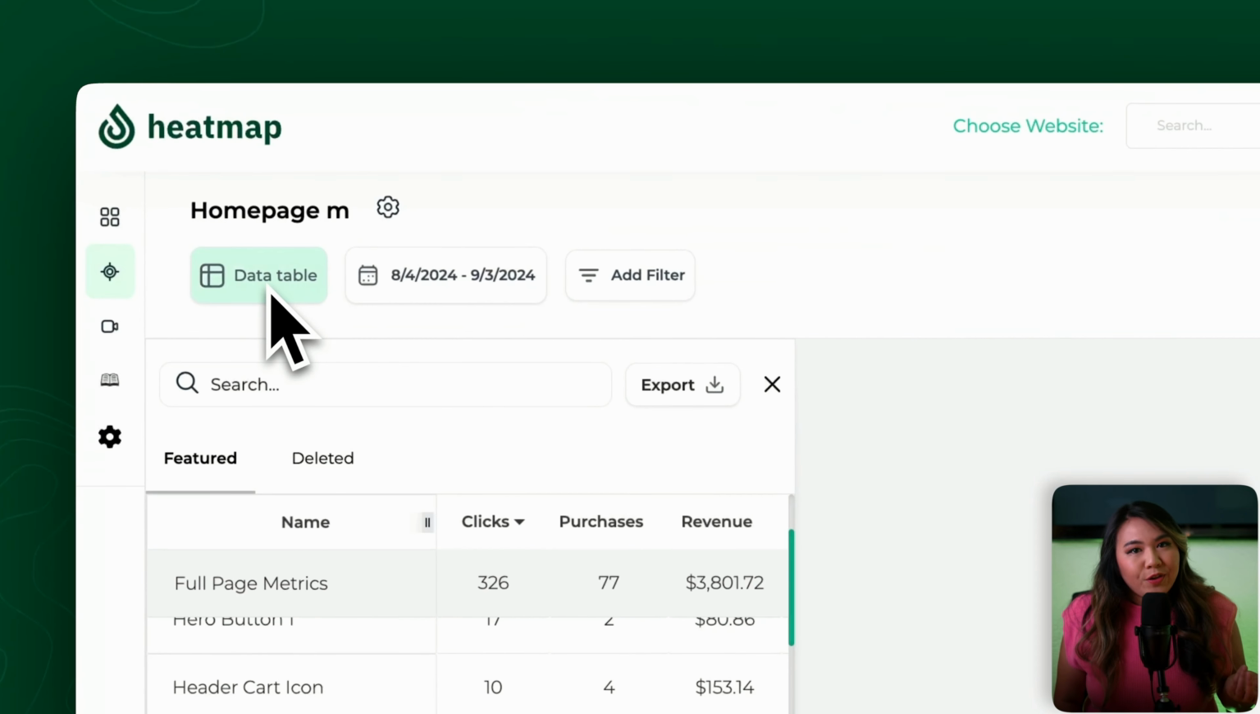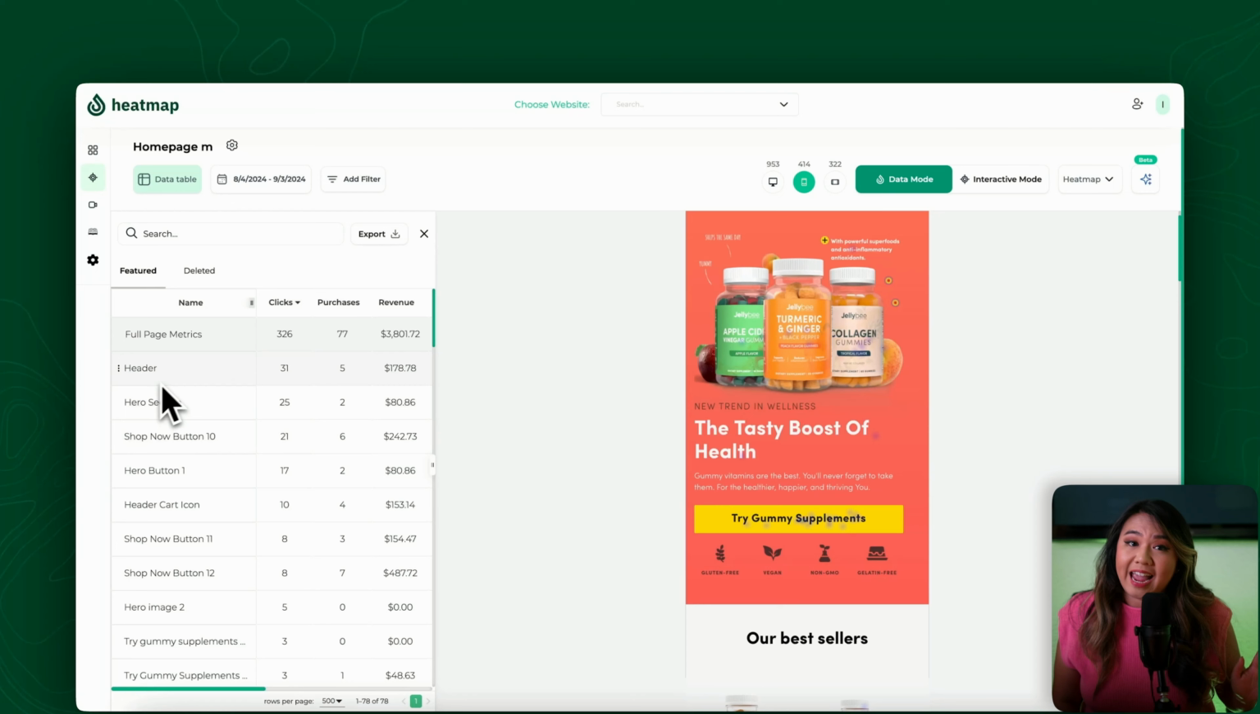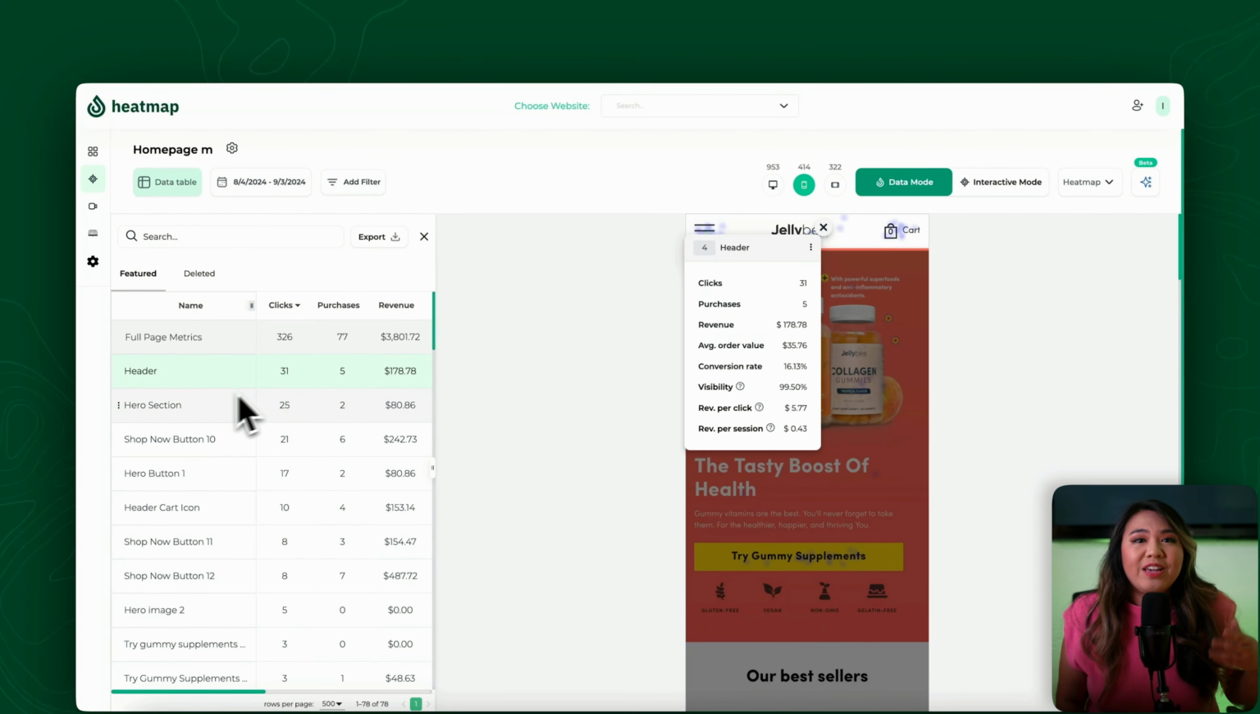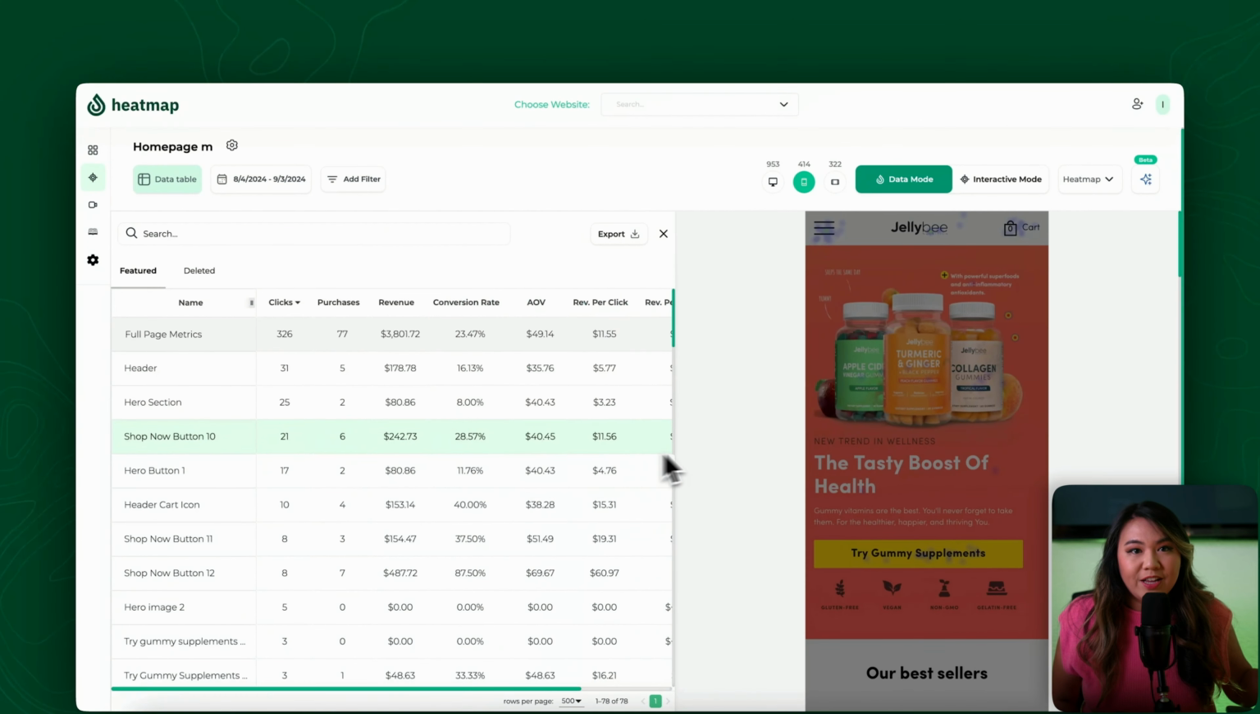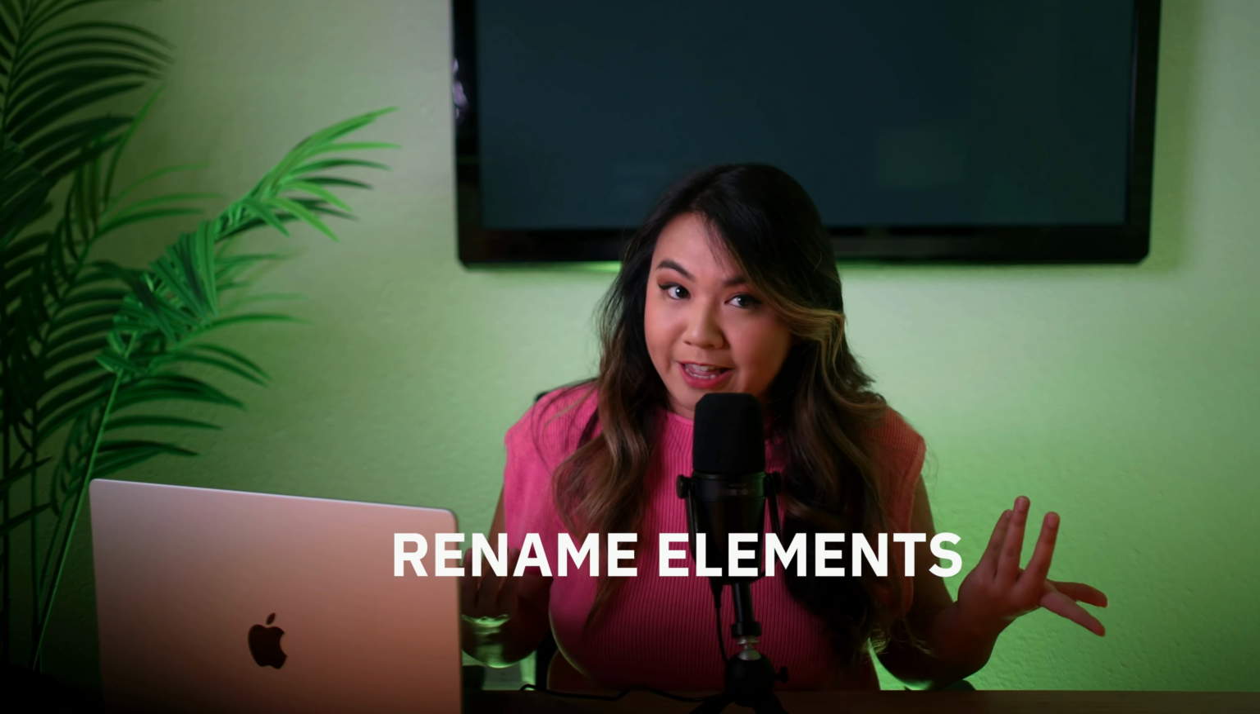Next, you'll want to dig deeper using the data table. This view helps you quickly assess your highest and lowest performing elements. You can filter based on clicks, purchases, revenue, and all the same stuff as you can on heat maps. And lastly, you can rename elements if need be.